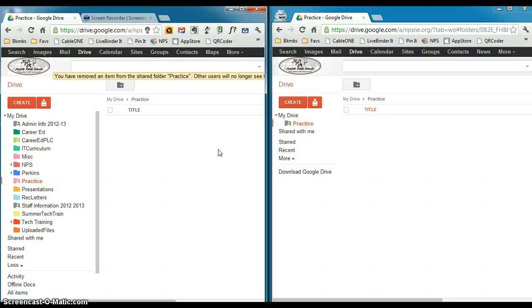In the next video, we're going to change the edit rights on the folder to Can View, and we'll see the difference between Can View and Can Edit has on documents in a shared folder.